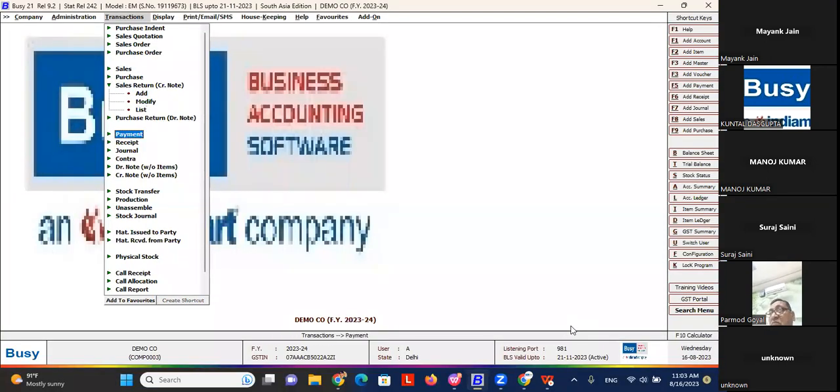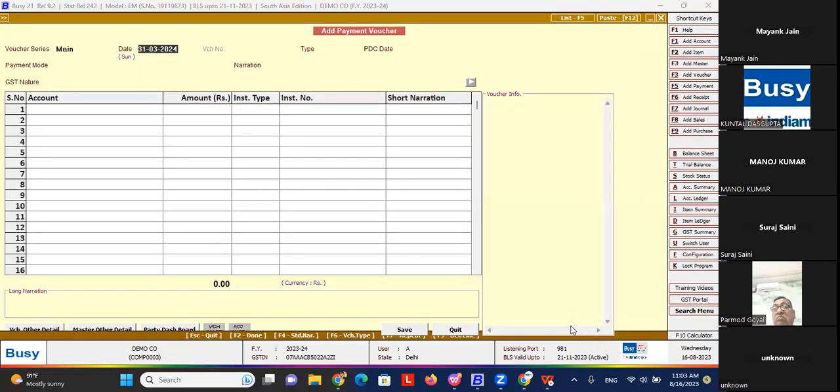So for payment entry, you have to go to transaction, payment. From payment entry, you can do different types of payment. It may be GST payment to the government. It may be normal expenses payment. Let's say, for example, you are paying office rent expenses or electricity expenses. That kind of expense entries should be done through payment vouchers. Also, the payment that you are making to a supplier, from whom you are going to purchase goods, that kind of payment entry is also done from here.